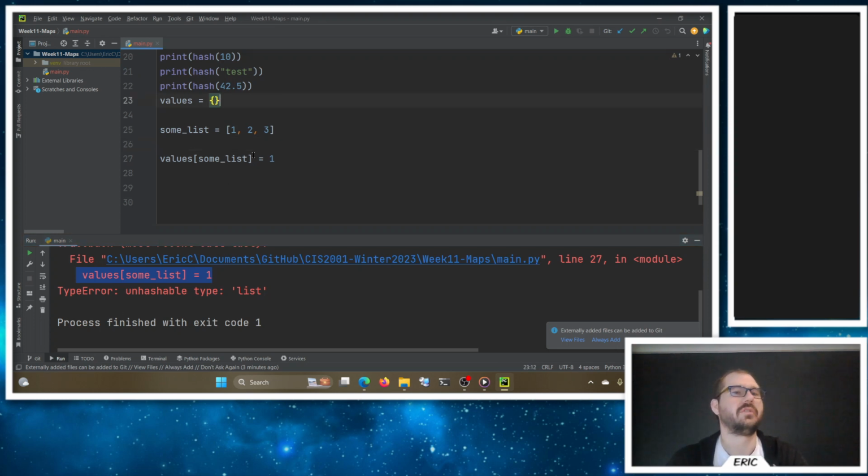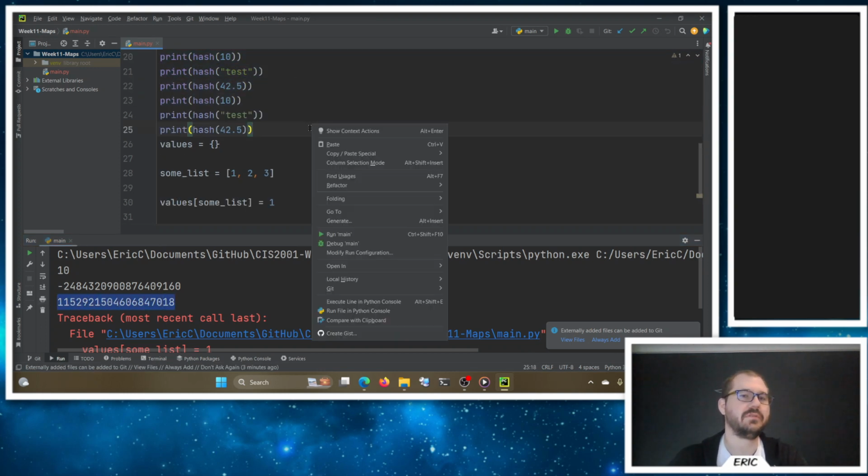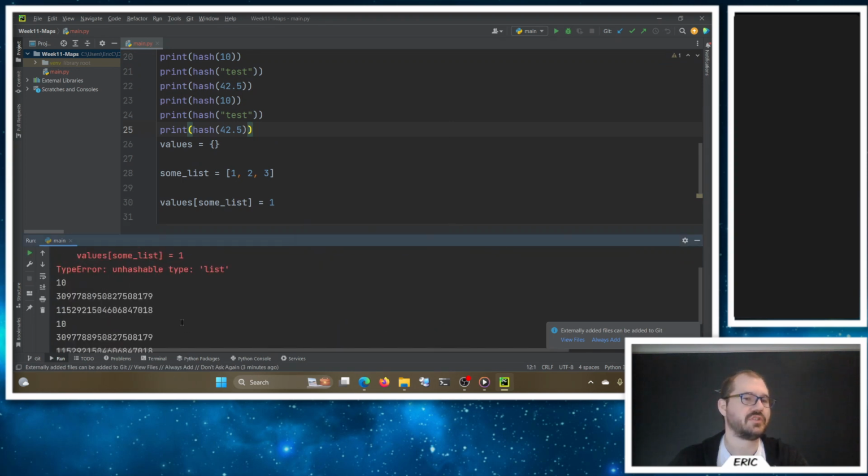Well, that's interesting. So not everything in Python is hashable. A lot of things are, right? Our integer hashes to 10. That was really easy. Test hashes to, I don't know what this is. 42.5 hashes to, I don't know what this is. But that's fine. And every time you hash those values, you generate the hash for them, they'll match.